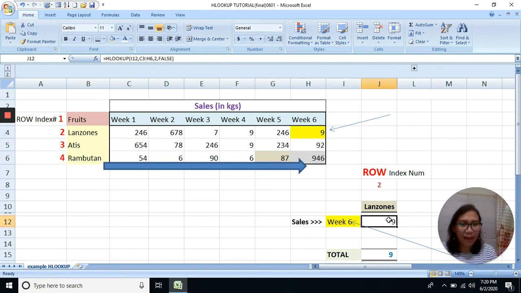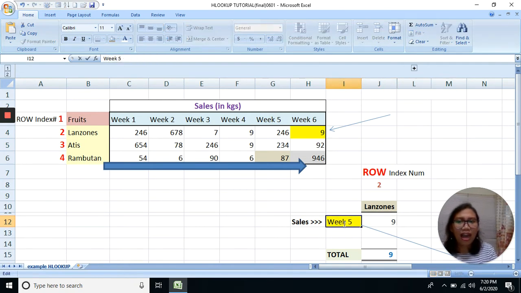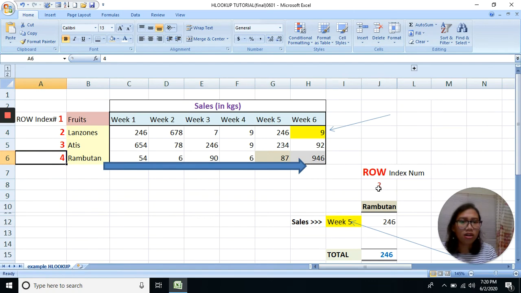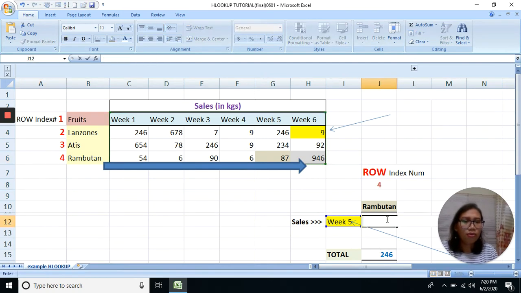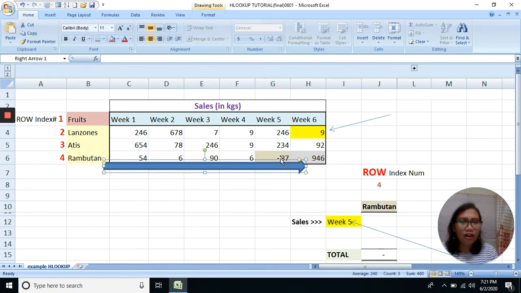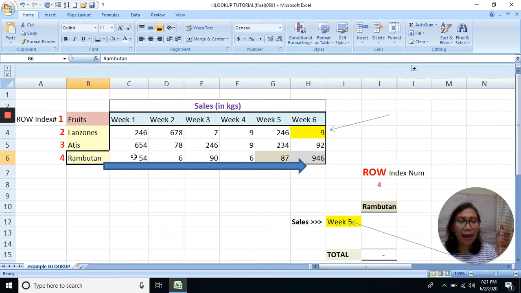Let's have another example. We are looking for week 5 under fruit Rambutan. Rambutan is under the row index number 4. So let's have our HLOOKUP function. But before, what we're looking for is week 5 of Rambutan. As we do our lookup, it will go horizontally and the output should be 87.